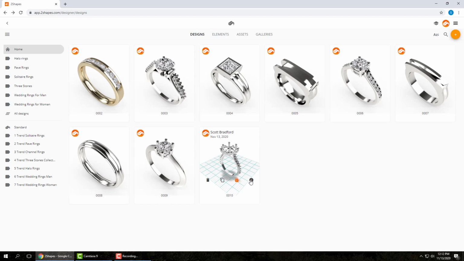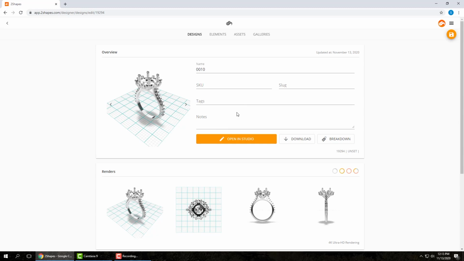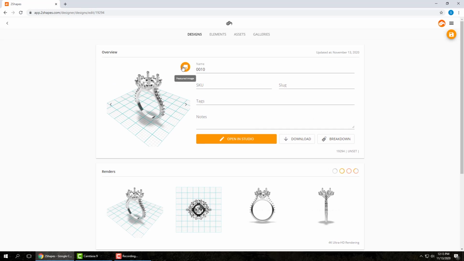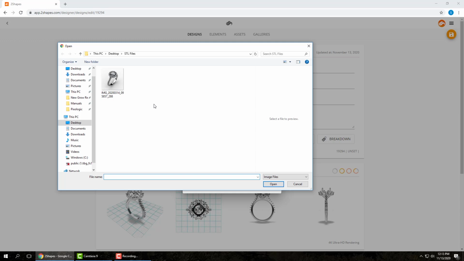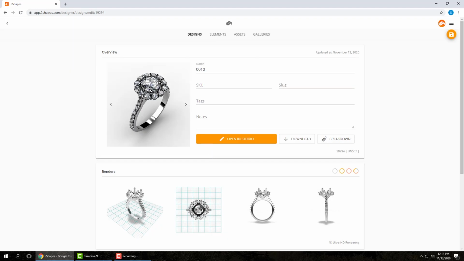So on this design, click on the Information tab. In here, it just gives some basic information about the model itself. But what we're concerned with is up here at the top, this featured image button. So go ahead and click on that. And then we can add a featured image from here. So if you have a rendered image that you did in the CAD software where that ring was created, here's where you can add it. So here's a rendered image I did of that same ring, and once I've uploaded it, I can click Close, and now this will be the thumbnail for this ring.